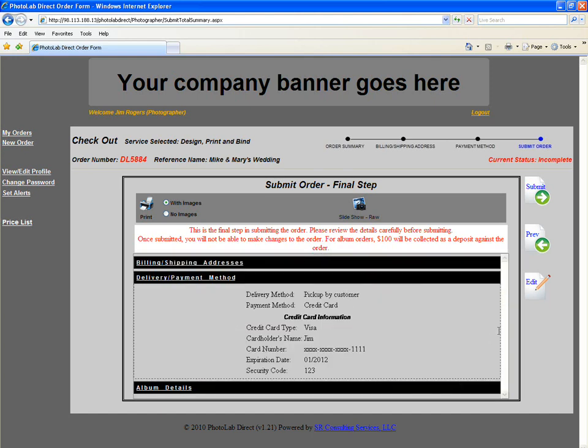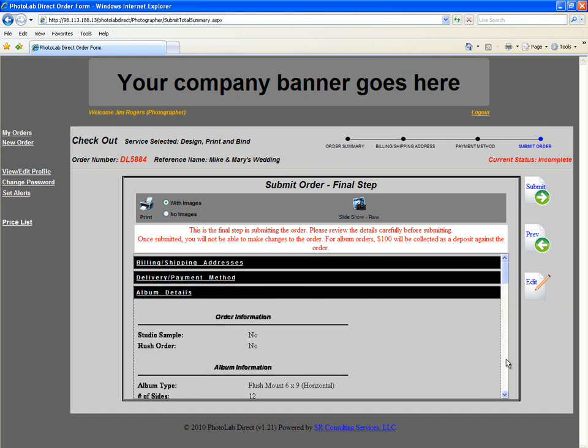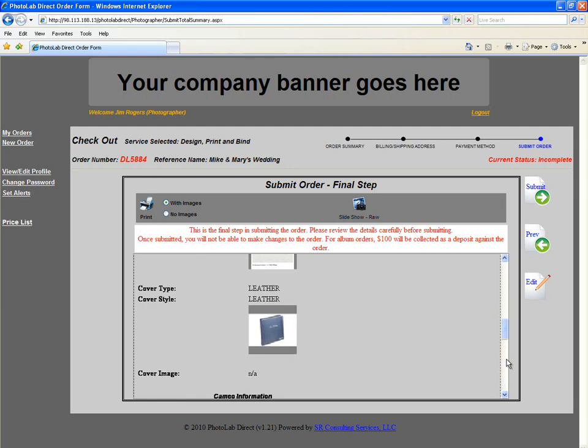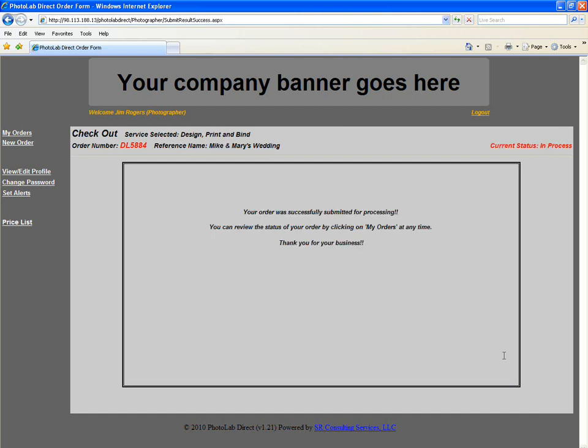Note, once Submit is clicked, the order is ready to be processed and it is automatically forwarded to the company for production. You will not be able to make changes to the order once submitted. If you are satisfied with the order, click on Submit. Once the order is submitted successfully, you will receive the successful message. Note, current status is now set to In Process.